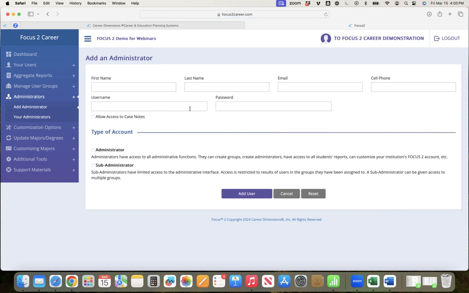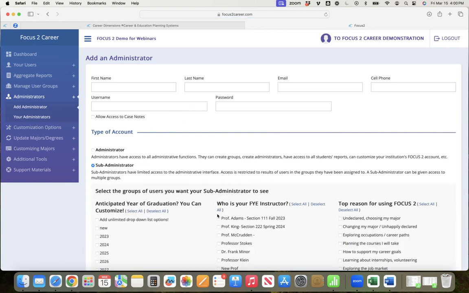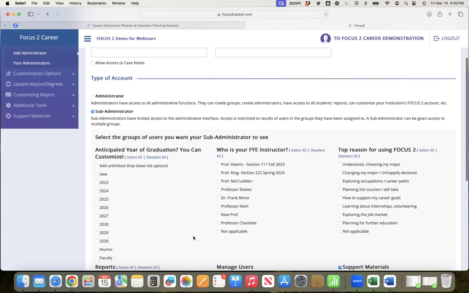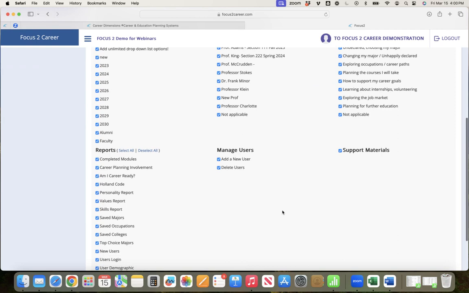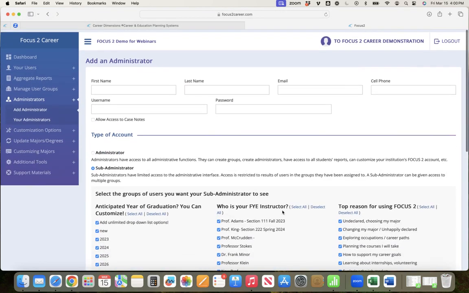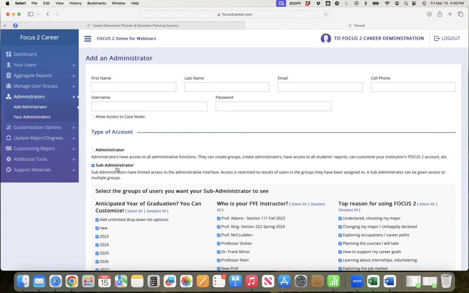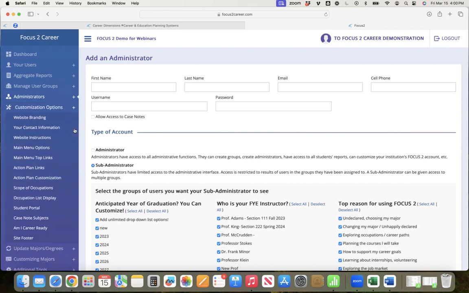Full administrators, you just complete the form. Sub-administrators, once you have your groups already decided upon and you've added those, you're going to give your sub-administrators access. I like to give them access to see everything. It just makes it easier if a student joins the wrong group. So that is sub-administrators. Customization options.